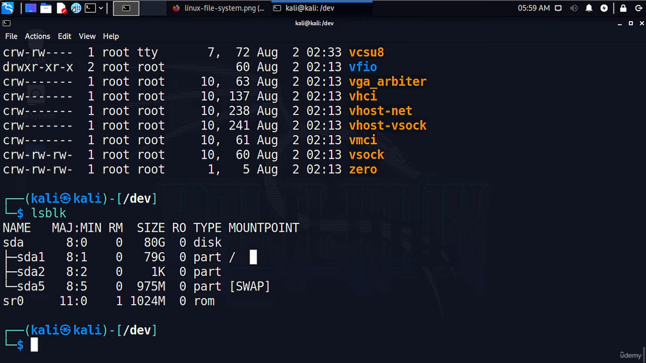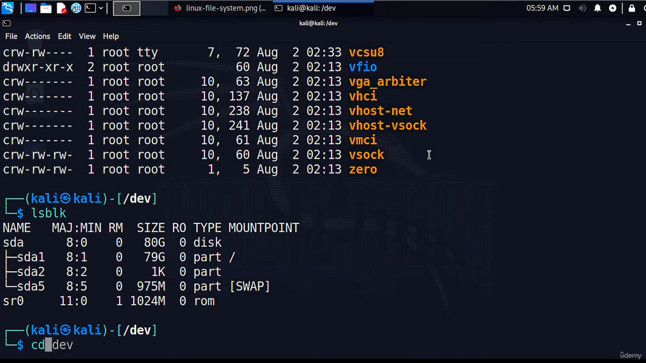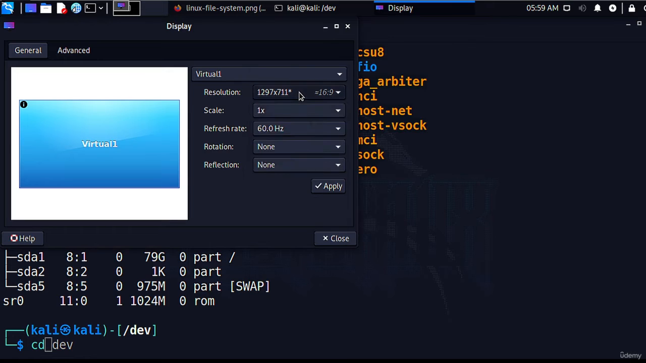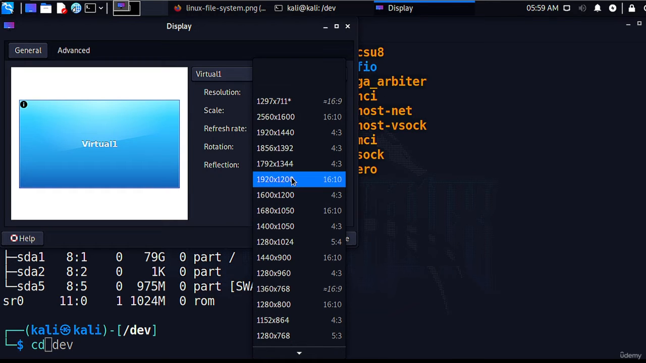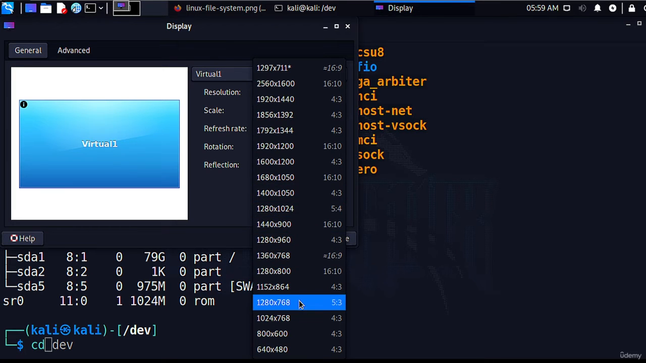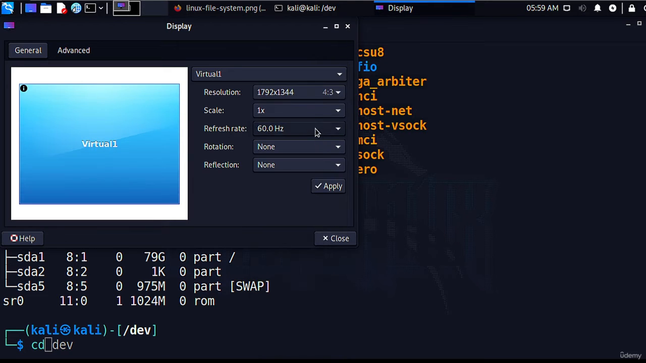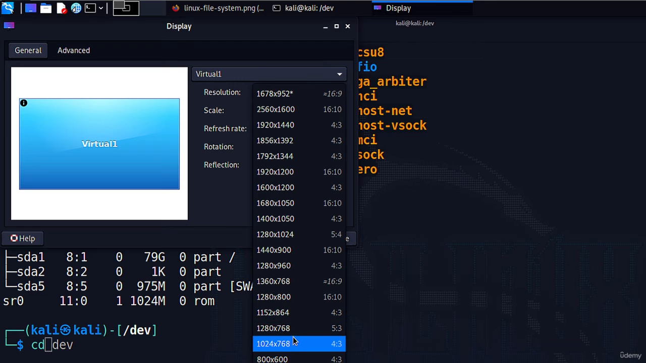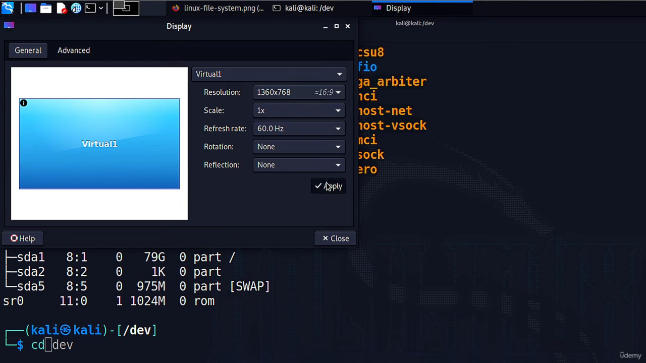So the two main mounts in Linux are MNT here. Actually, let's what happened? Oops, I'm sorry. Display. Here. I'm sorry, 1 minute, please. Okay.